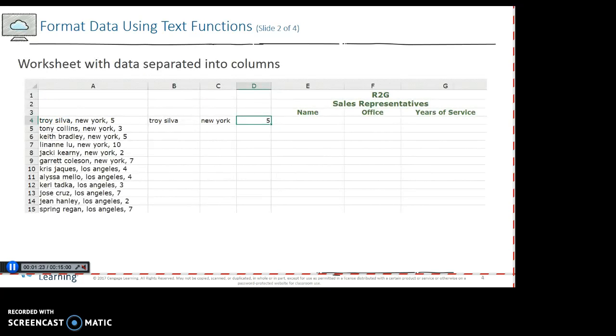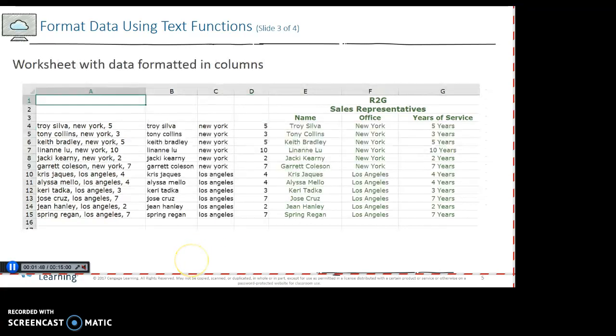So let's take a look at a worksheet with data separated into columns. If you take a look, the way that they separated this data into columns is by using what's called a delimiter. They used a comma, and that enabled them to separate these items into columns. Here's another example of a worksheet that has columns that are formatted, using that comma delimiter.